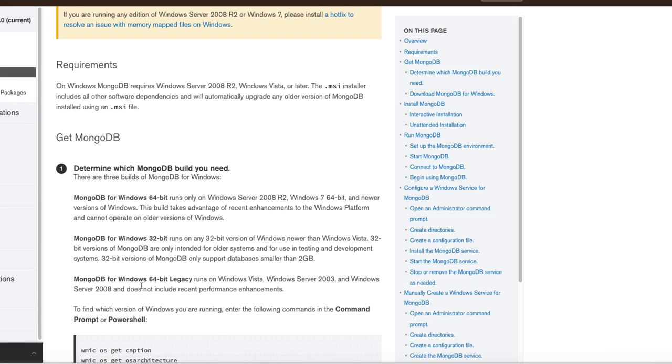However, you still have MongoDB for Windows 64-bit legacy, which will run on Windows Vista 64-bit, but does not include recent performance enhancements, and that's not a big deal for us. We're not going to be squeezing performance out of MongoDB. So, if you're using a 32-bit computer operating system, I'd suggest you upgrade to 64-bit unless your hardware cannot support it, which hopefully that's not the case.